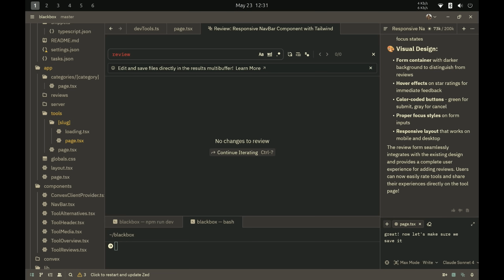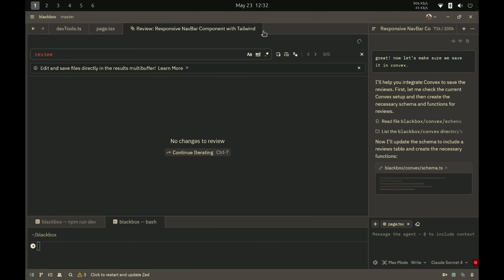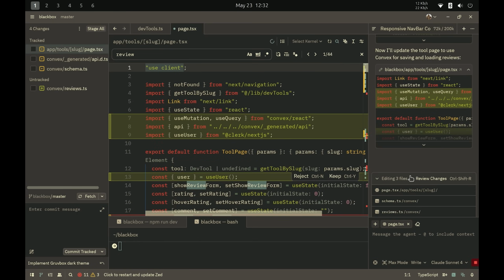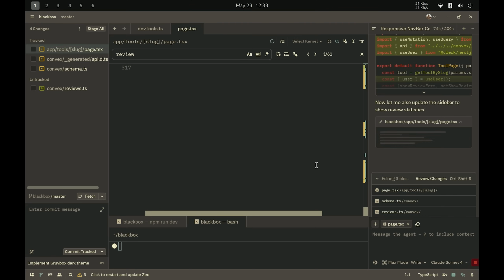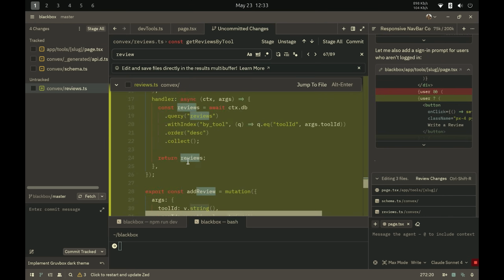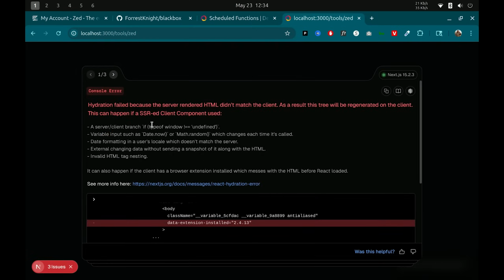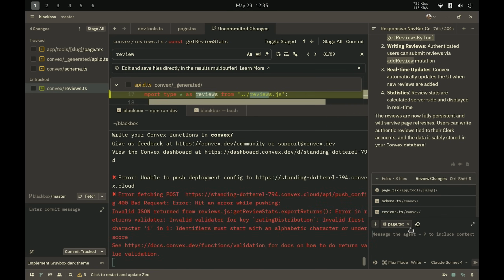And now I told it to save it. That means with Convex, that's the context of the project. And it wrote the Convex schema, as well as the reviews.ts, as well as updating the page.tsx. But it did mess up with the rating distribution that it added. It didn't start the identifier with an alphabetical character or an underscore, which it could do. So the type check failed.